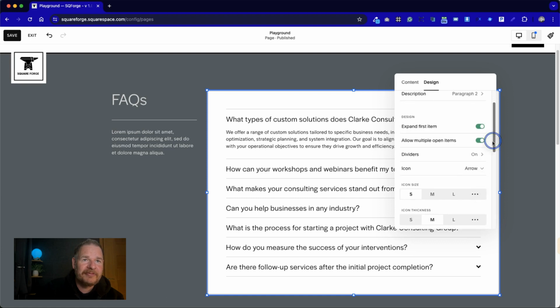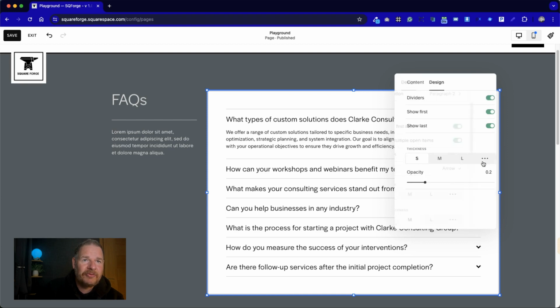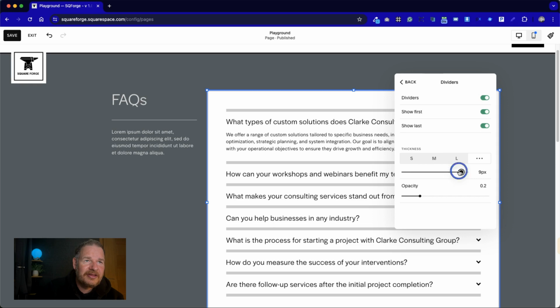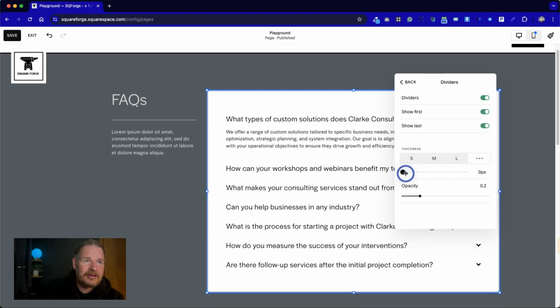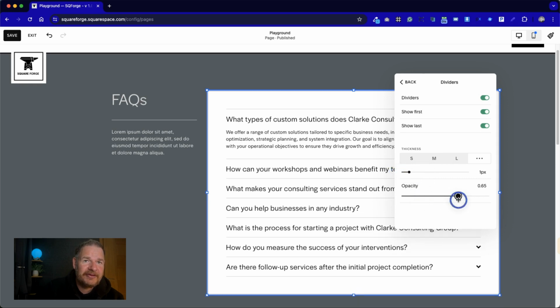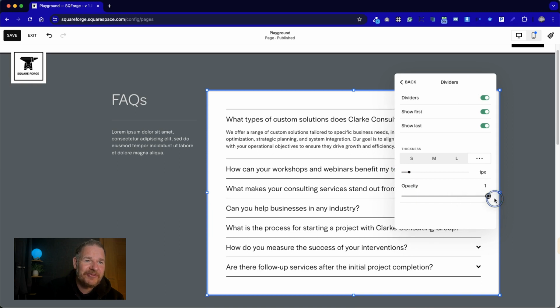Okay, let's have a look at some of the other options. We've got the arrow, but we can go to plus instead. We've got dividers, and we can change the thickness of our dividers or remove them completely. And I think this is a relatively new option, but we can increase the opacity of the dividing lines, which I really like.